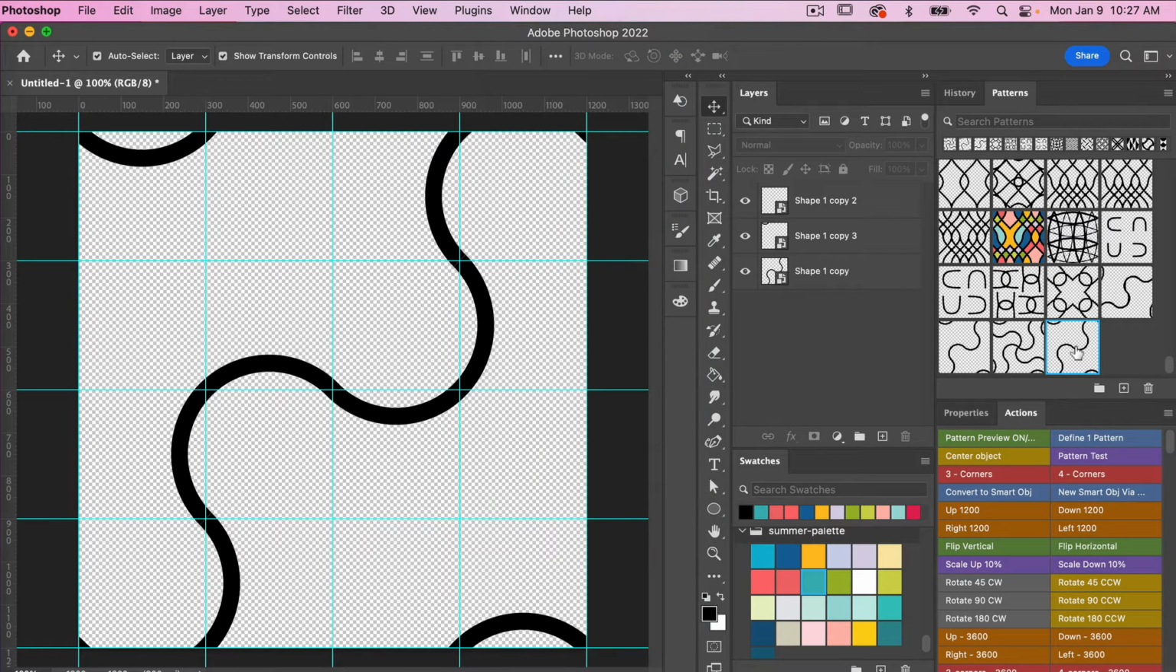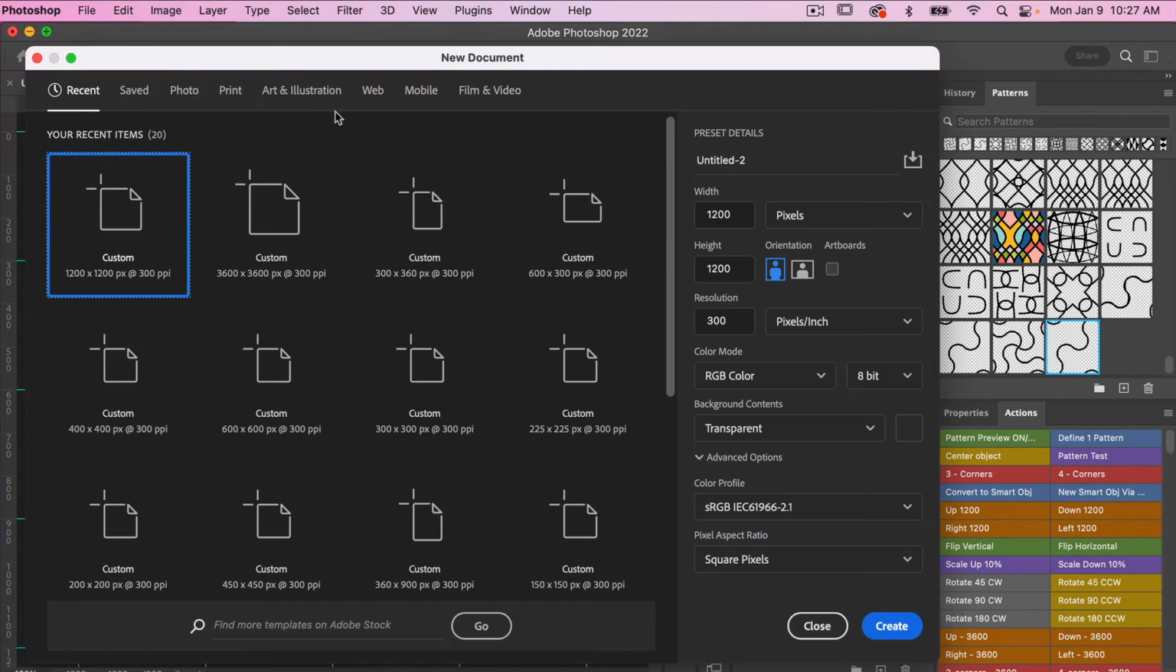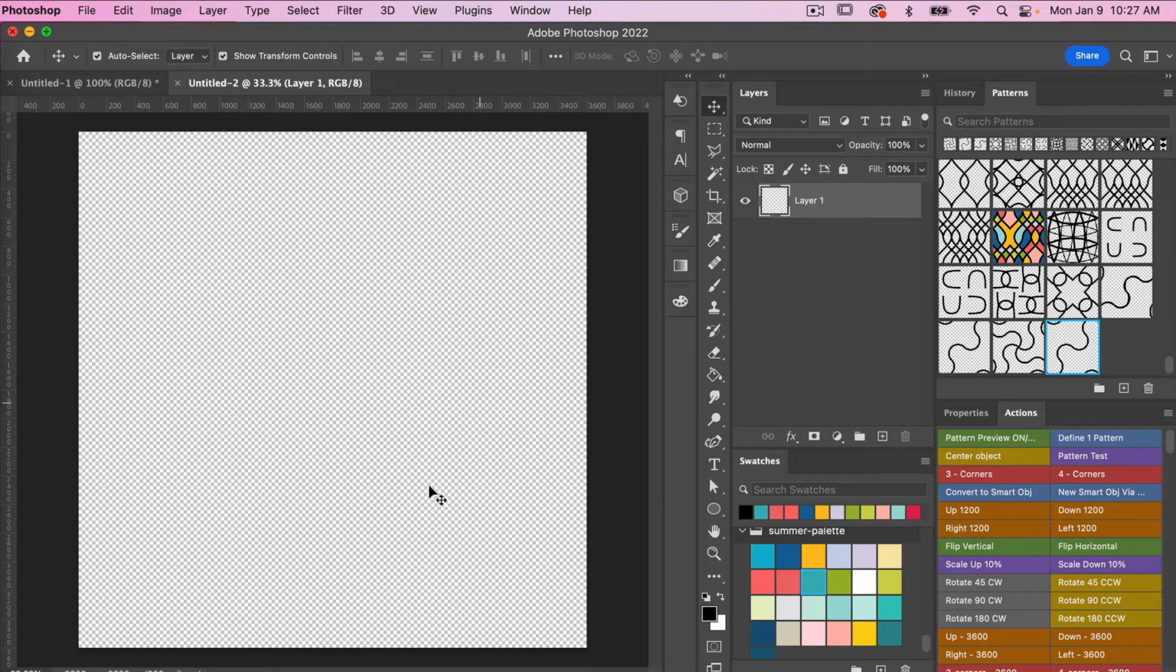So let's go ahead and test out this pattern in a new document. So I'm going to go File, New. For this, I'm going to use the dimensions of 3600 pixels by 3600 pixels, which is standard for digital scrapbook paper. So we'll go and click to create that.